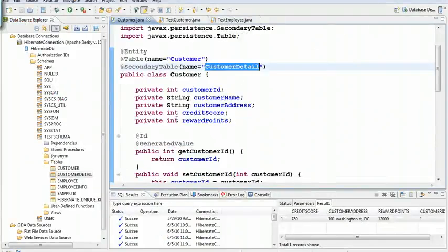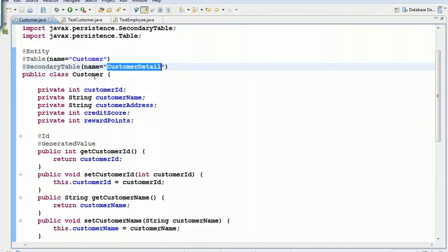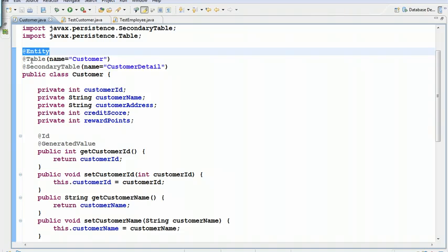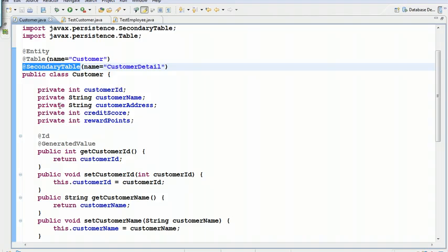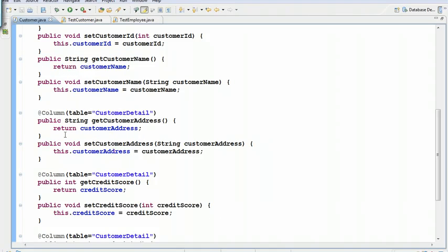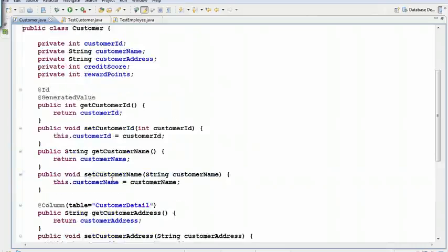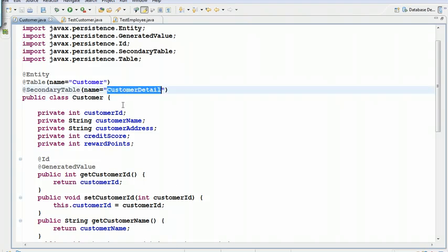So once again, to have a quick look, all you have to do to split one class into two tables is make this class an entity class, then give an annotation called @Table and give a name for this table, and then give another annotation called @SecondaryTable and give a name for the secondary table, and go to the getter methods of the columns that you want to go in the secondary table. Just annotate them with @Column, table, and give the same table name which you gave for the secondary table.